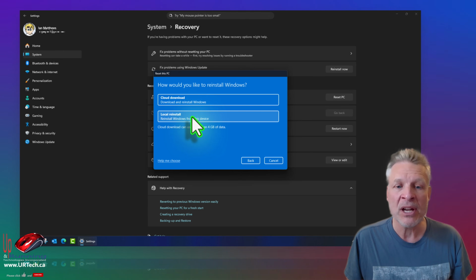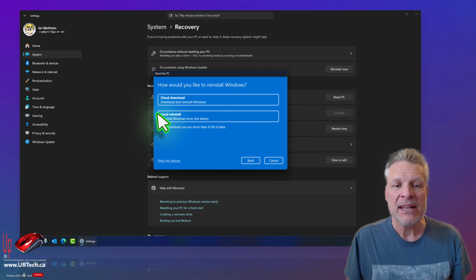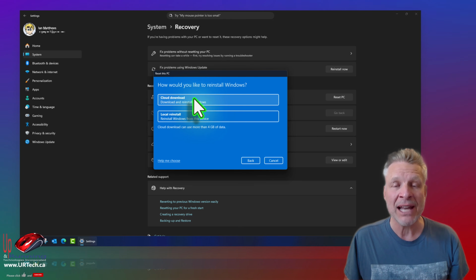It's in what's called the recovery partition, and most people don't understand that, and you don't have to. But if you have an HP or a Dell, and sometimes even an Asus, these local reinstalls could be handy because it'll come with all of the Asus or HP or Dell junk. I call it junk. They're bloatware, and some people like that stuff. I hate it. So under all circumstances, for me personally, I would choose cloud download.